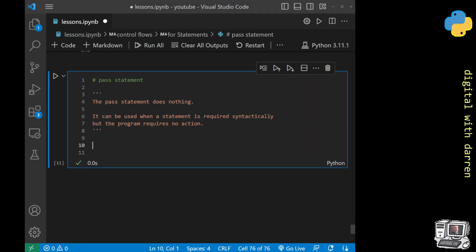So finally, in control flow, we're looking at the pass statement, which is the second to last statement. And the pass statement is actually quite easy because it does nothing. It can be used when a statement is required syntactically, but the program requires no action.